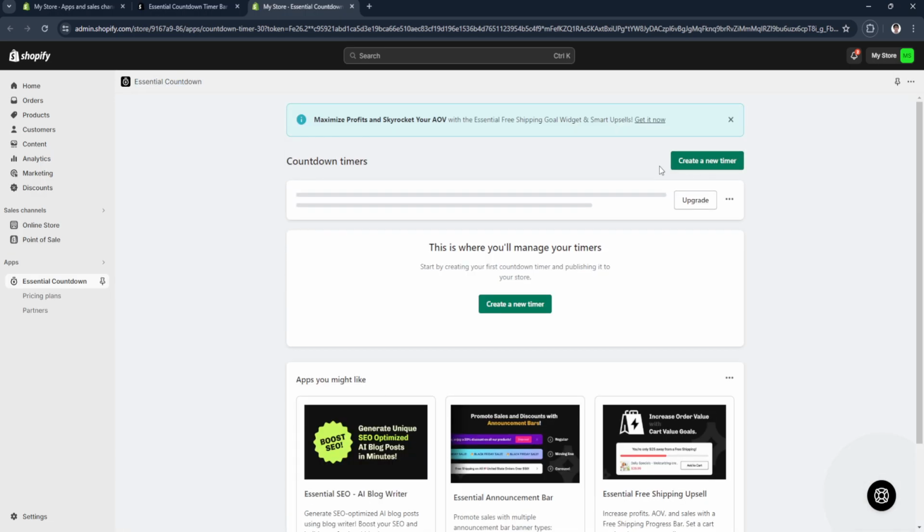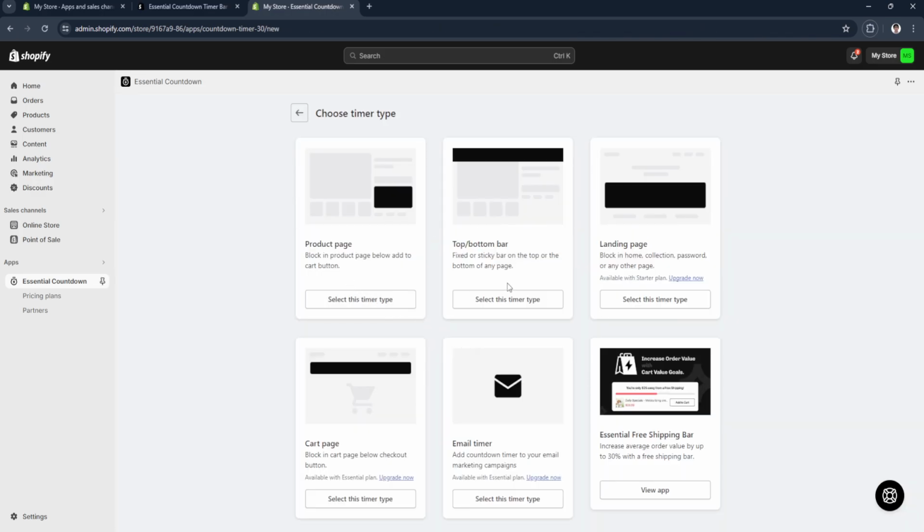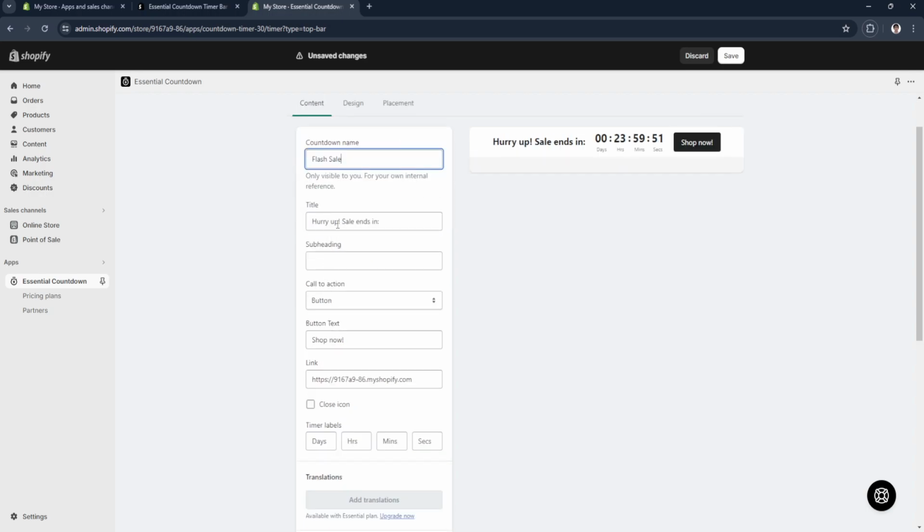So from here, simply click on Create New Timer. So you can select this timer type, either a product page, top or bottom bar. So let's just select this top or bottom bar. Now you can add the timer name. So let's say flash sale, then hurry up, sales end in this.